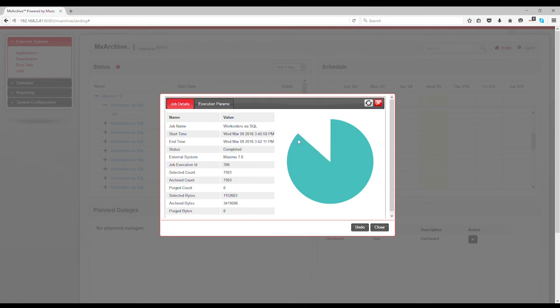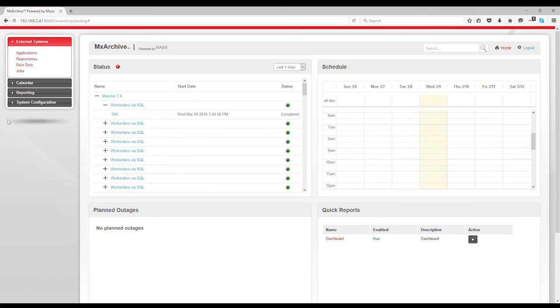And it's complete. We've copied a few thousand rows of data in the Maximo work order hierarchy from a running Maximo instance to an archival database in just under 2 minutes.